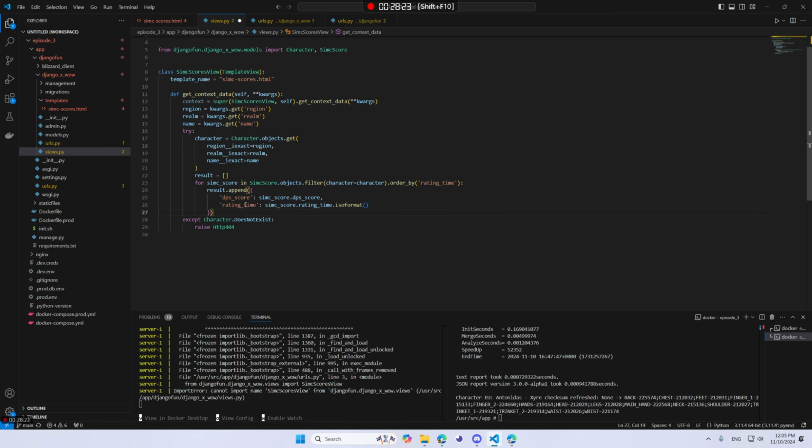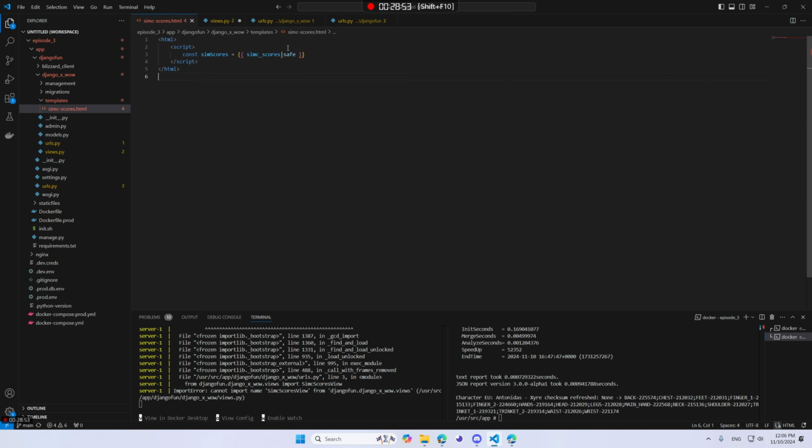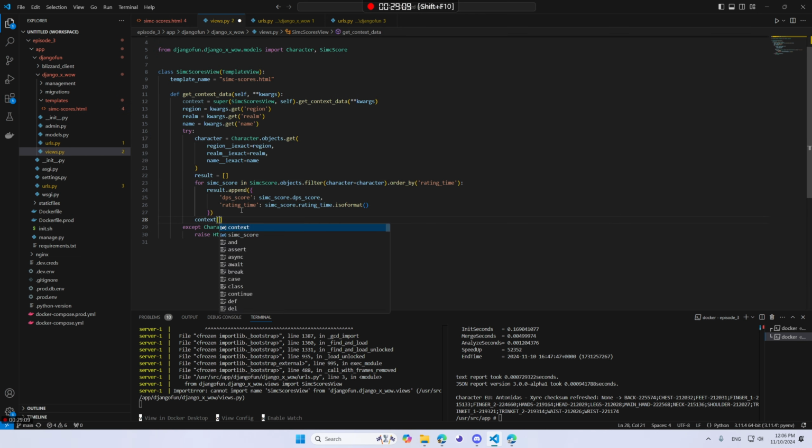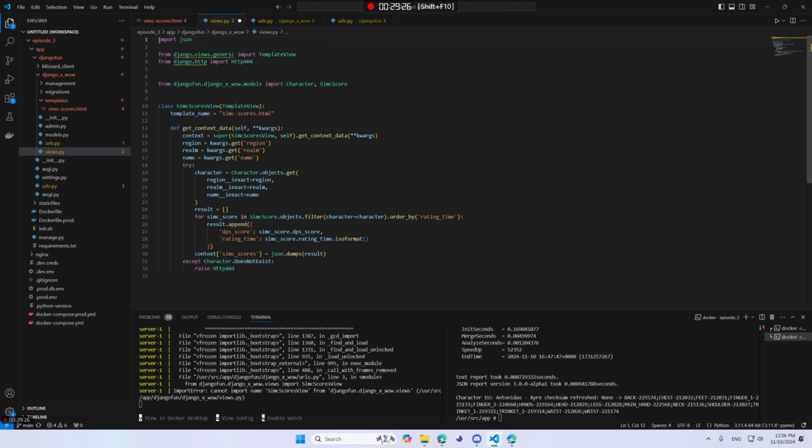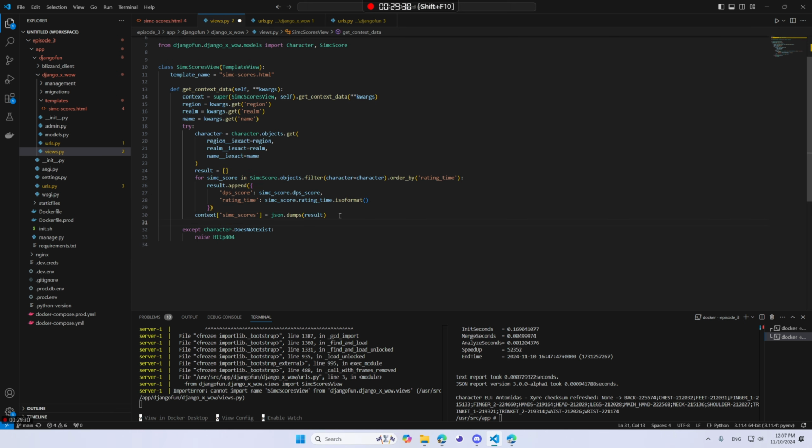Cool. So now we have all the scores and rating time associated with them in this list. So we want to put that into the context to be read by our template. Remember the name we give to the variable in the template? That's going to be where this template is expecting this data. So we'll do context sim scores. And because it's a JavaScript variable, we need to encode that into JSON. So it'll be json.dumps result. And we need to import json, of course. And just for rendering purposes, let's put the name into the context as well. And we return the context.